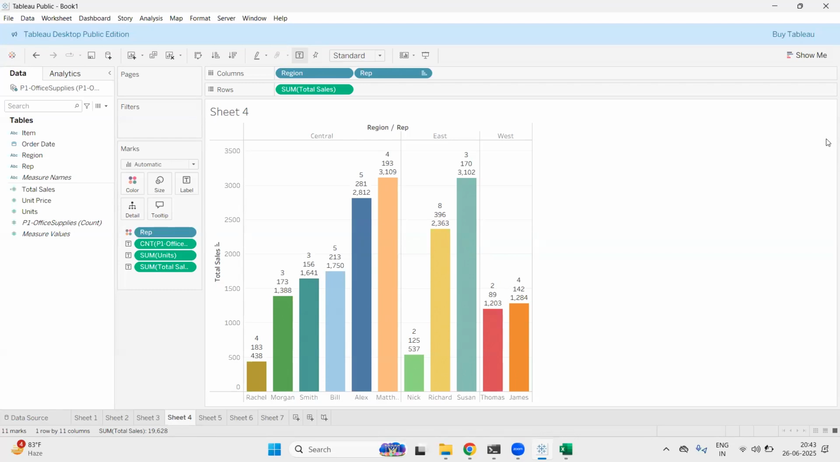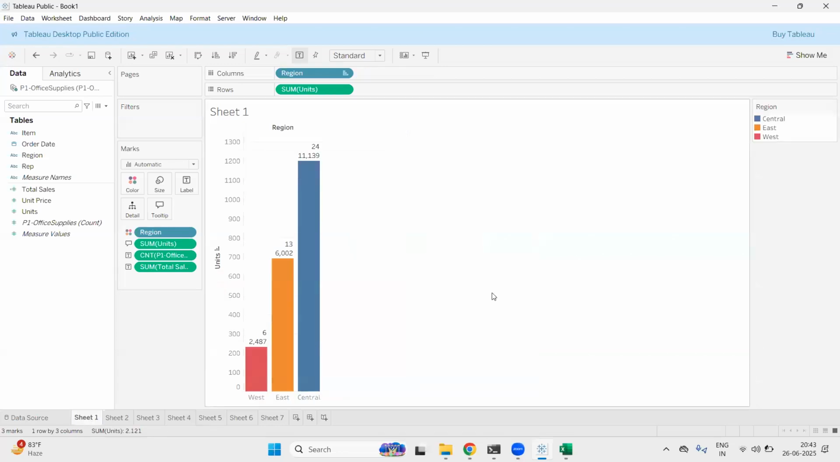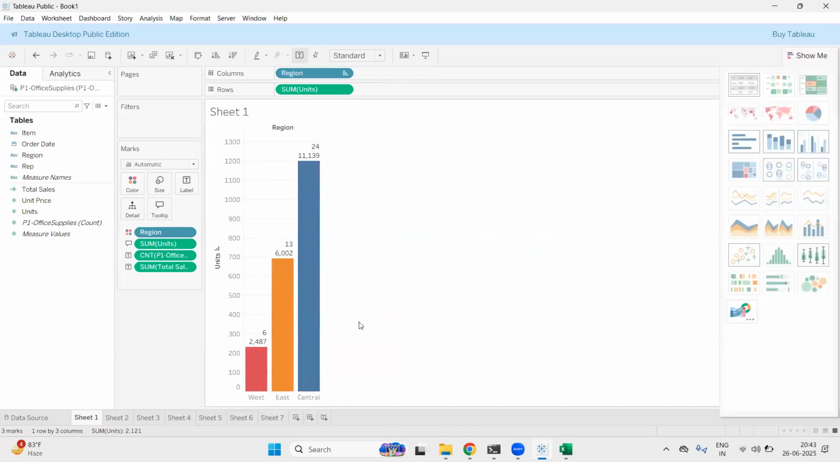Is that clear? Now, sir, everything you are showing is only bar plots. Can you show other plots? So here you can modify. What plots are there? You can just click on pie, and it will be modified into a pie chart. Or if you select the bubble chart here.